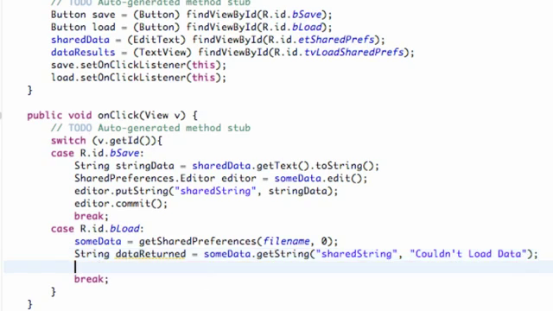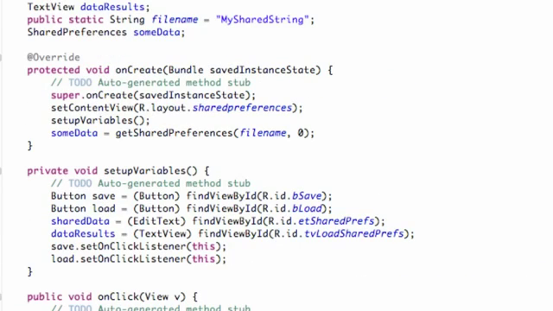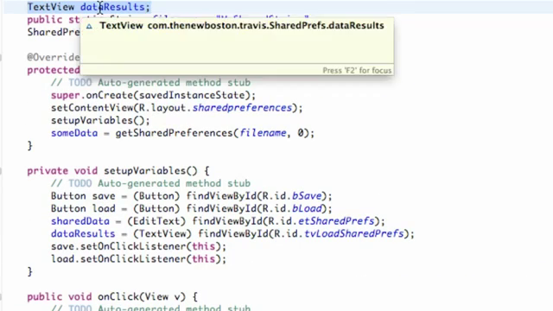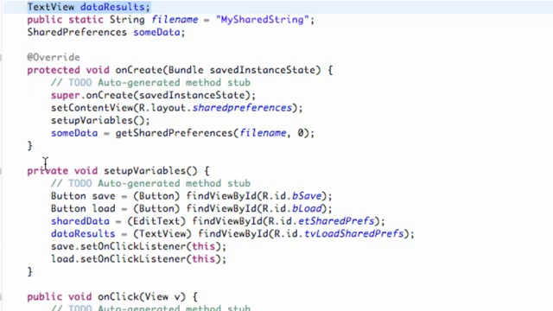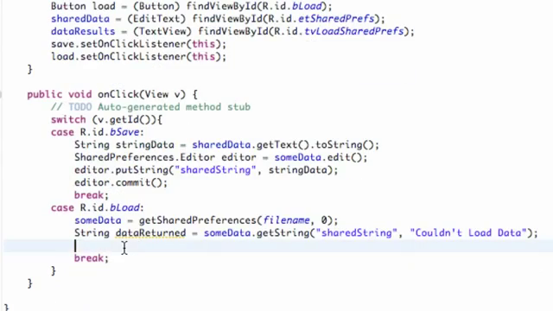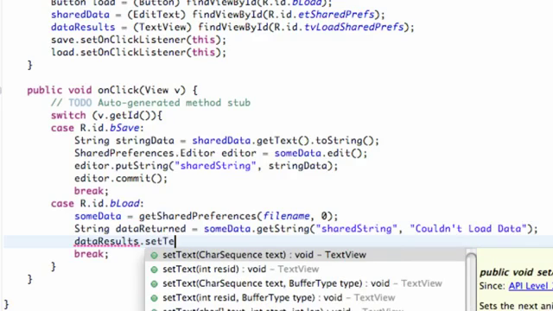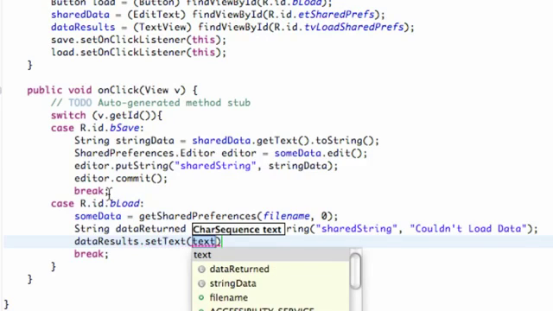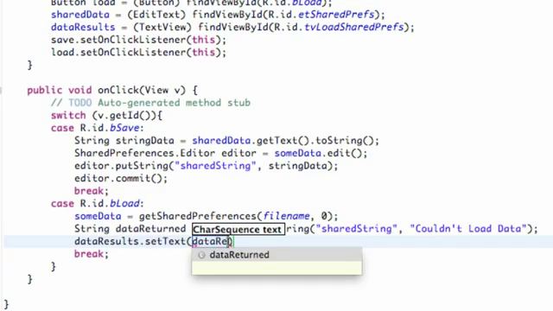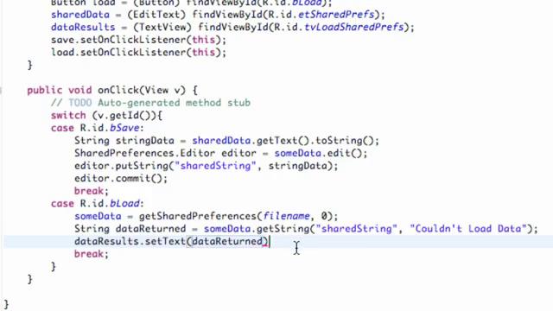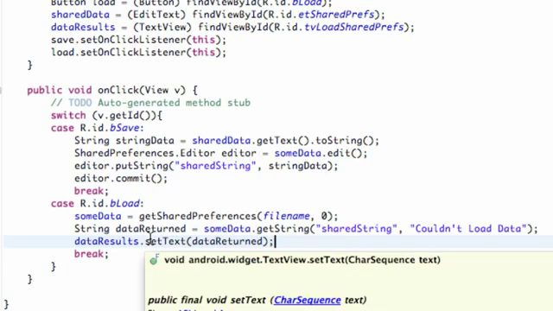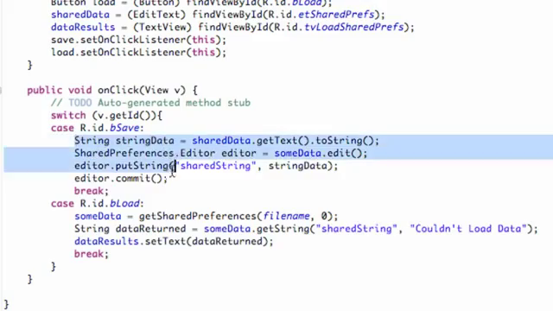And now all we have to do is set up our text view that we created called data result to match our shared preference that we just received. So we're going to say data result, or what was it? Data results, and we're going to say dot set text. Again, kind of a review for the set text, but now we're going to set it to this string that we just got. So we're going to say data returned. And there we go.